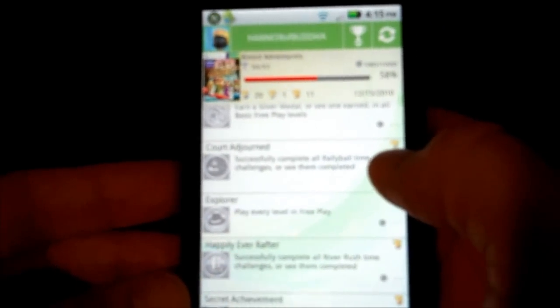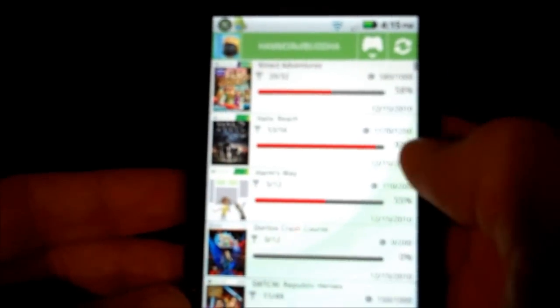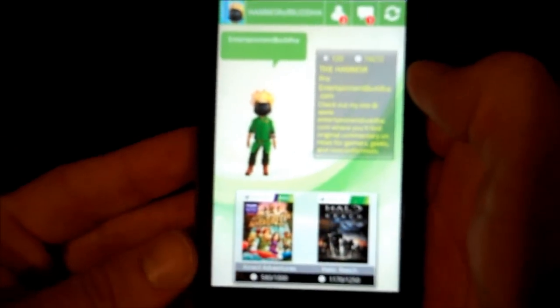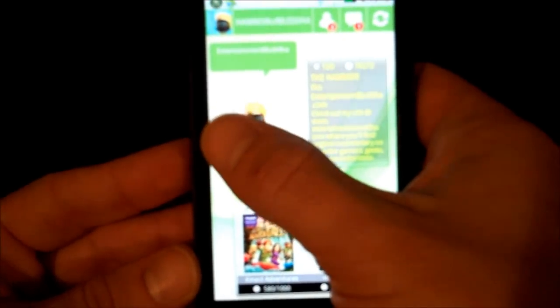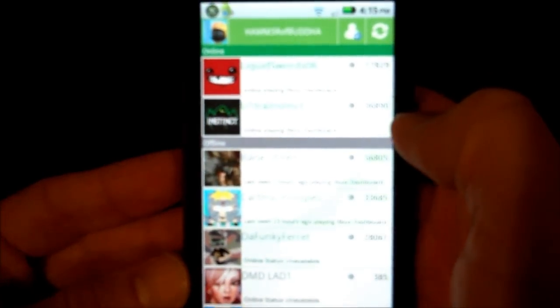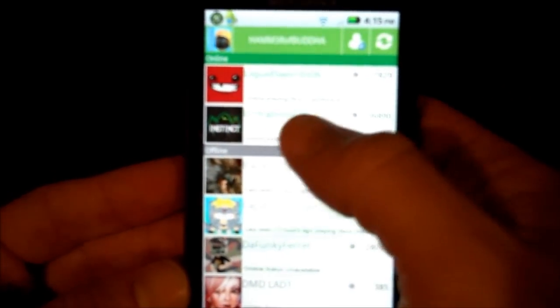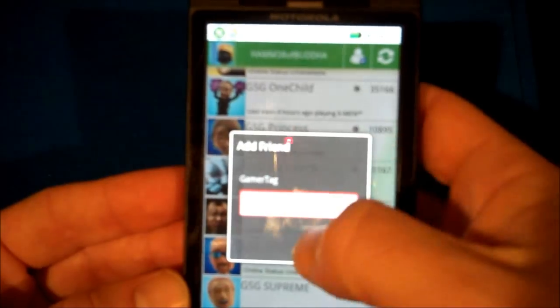It's all navigated with gestures. So if I slide back, I go back a screen. If I slide again, I go back to the home screen. If I slide this way, it brings up my friends list with the two people that are on right now and then everyone else. You can add friends by just putting in a gamer tag. You got the refresh over there.